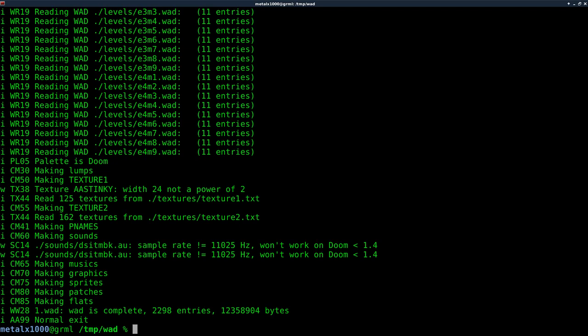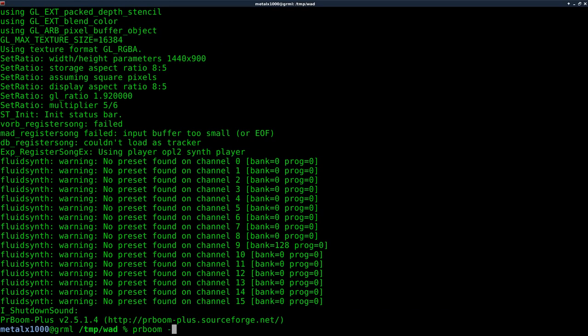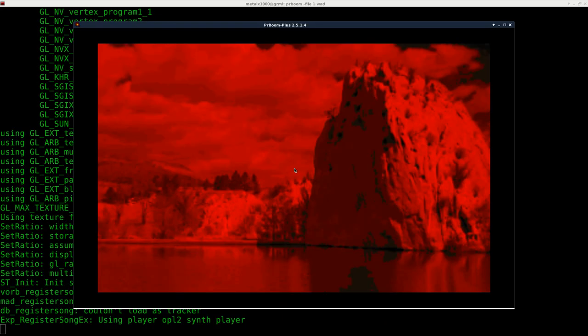Now, to run that, I'm going to say prboom -file. I also want to tell it what version of Doom I'm running, because by default, I have Doom 1 and Doom 2 installed. If I start prboom, it automatically starts up Doom 2. This is a Doom 1 WAD, so if I was to just run prboom and type in -file, and what did I call my WAD file? Just 1. Okay, 1.wad. And I try to start that, there's the logo screen.